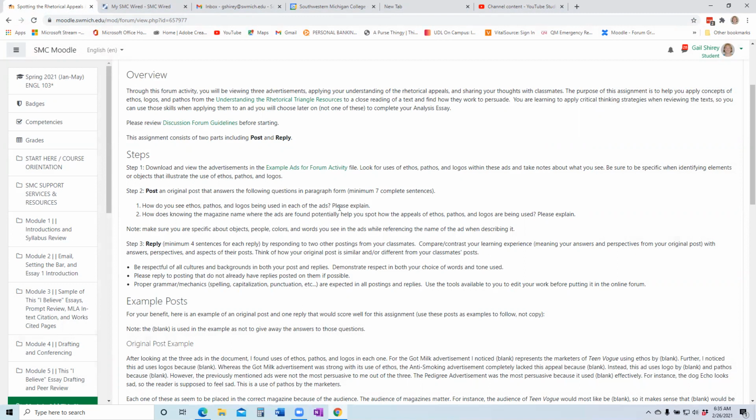But the key part of this is going to be explain. In other words, how is it representing ethos or pathos or whatever it is that you are linking it with? And then how does knowing the magazine name or where they are found help you spot how those appeals are being used? And then explain that. So again, you're demonstrating your knowledge of some of the prior readings, some of the prior videos that we've talked about or we've exposed you to.